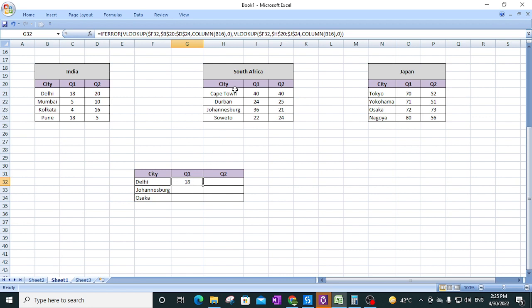Now you can see that we have covered this table and this table. Let me drag it once again. Now you can see that we are getting the Johannesburg values 36 and 21. But if I drag it like this, you can see that we are getting errors in the Japan table. Now you would be able to understand that we also need to include this table as well.